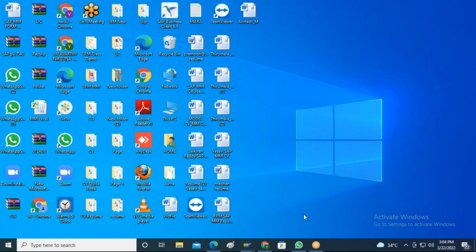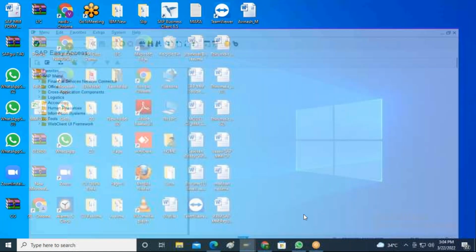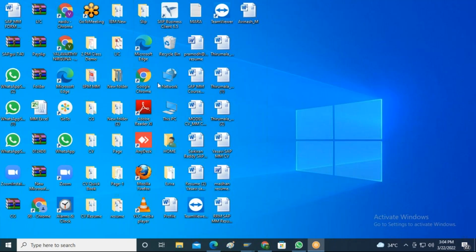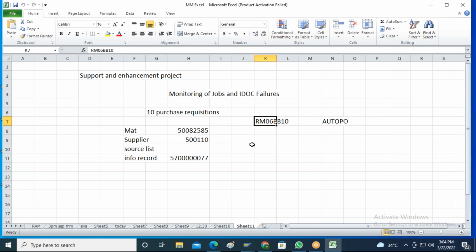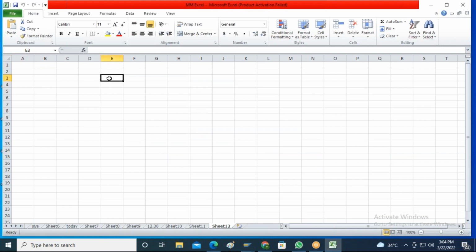Okay. So in today's class, let us discuss one common topic. Yesterday we were able to discuss the jobs, right? Batch job settings and all those things. Today let us start with the dumps monitoring. Let us say you are in a support and enhancement project, you need to perform the activity of dumps and jobs monitoring. Yesterday we saw jobs monitoring, and today we will see the dumps monitoring.